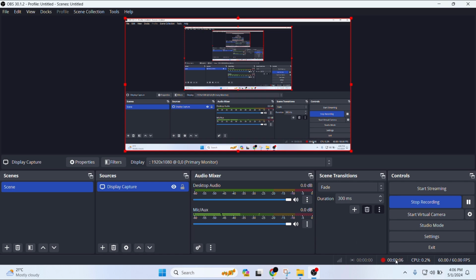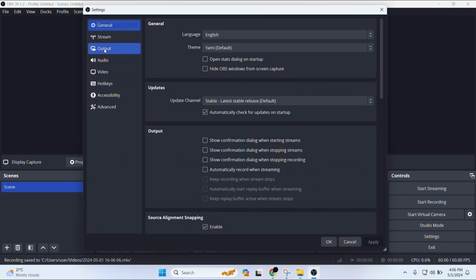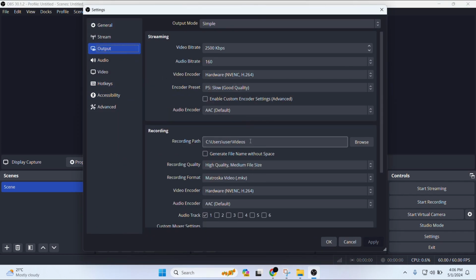We can see the time running here, and here I can stop recording, and as you can see, the recording has been saved in this location. So this is the default location, and if you want, you can change the default location by going to the settings and here output. So here, as you can see, this is the default location, and if you want, you can change the location as well based on your preference.